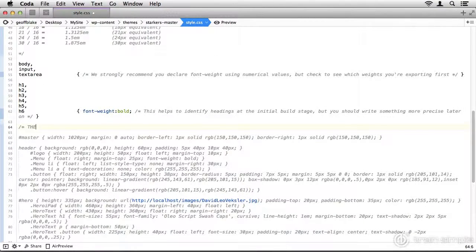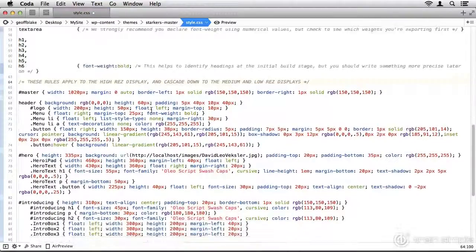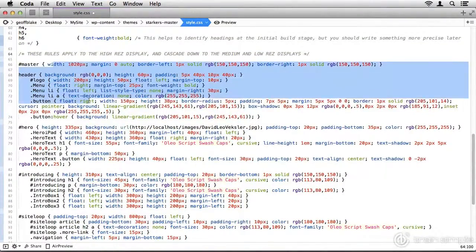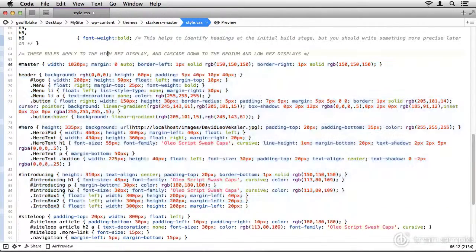and I'm going to type in something like, these rules apply to the high-res display and cascade down to the medium and low-res displays. All right, perfect. And then I'm going to close off my CSS comment by going */, something like this. Okay? Great, there we go. So what I'm doing here is I'm setting things up so that the existing list of CSS rules that you and I created in the previous course are going to apply to our high-res displays.